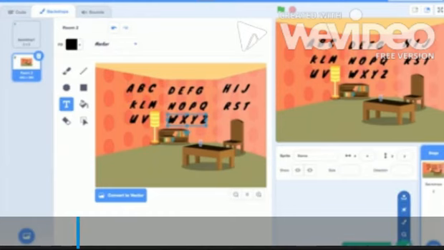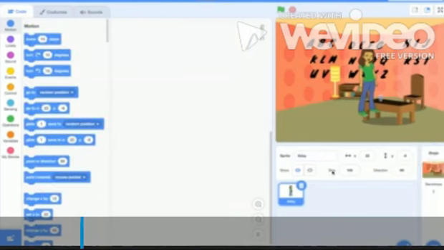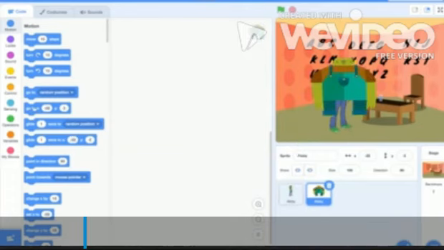So now that all the letters are added, we are going to add our sprites, or our characters. So we're going to pick a character to be the mom. We're just going to go with the first one, right there. We are going to position her around the middle of the screen. And now we're going to add the monster, right there.